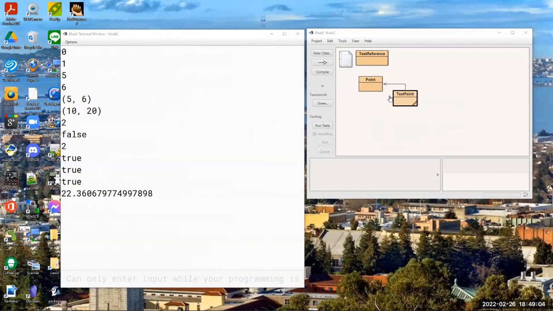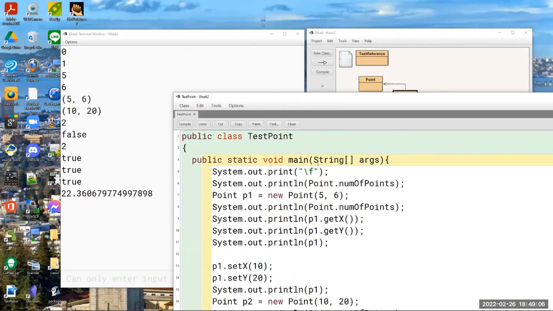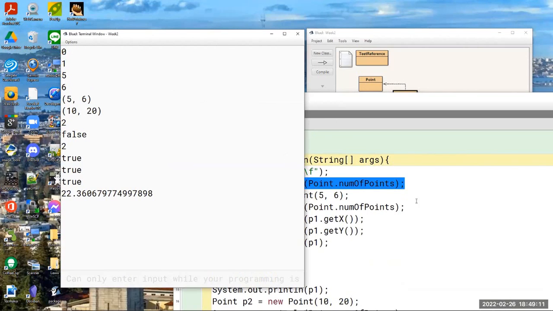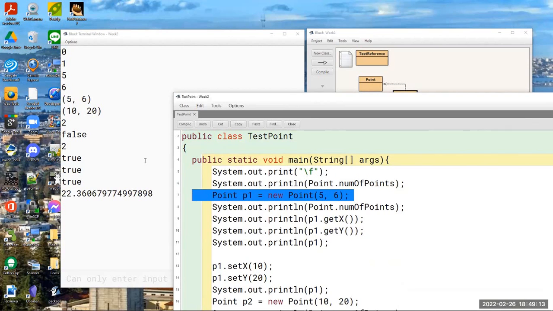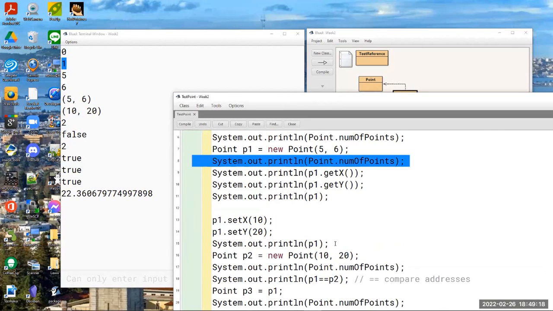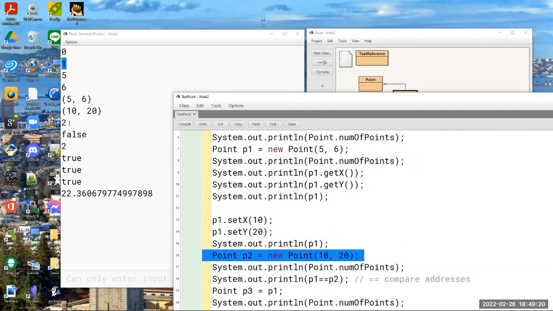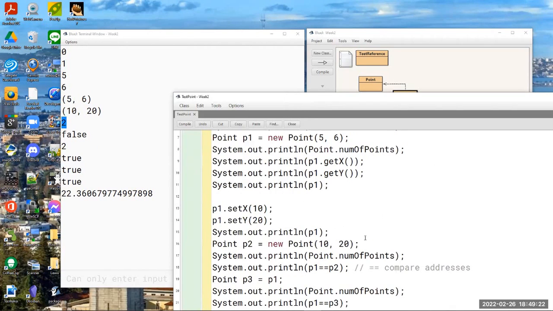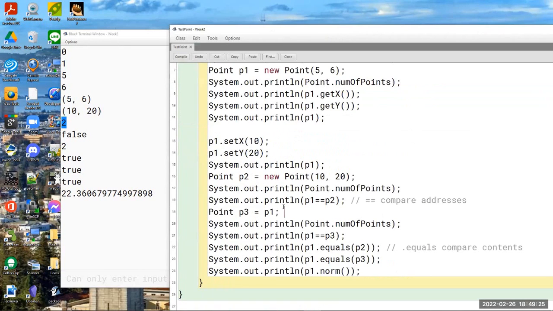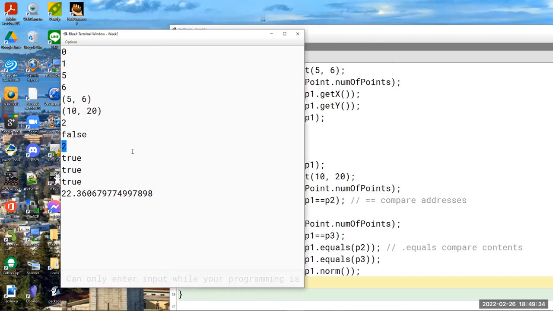So for the first one, the number of points is 0. Here you got a 0. And after you create the 5, 6, you get one object. And then after you create your 10, 20, you get 2. And then after you copy the reference, the number of points doesn't increase because you only copy a reference. You did not create a new object. So the number of objects remains 2. Is that okay?